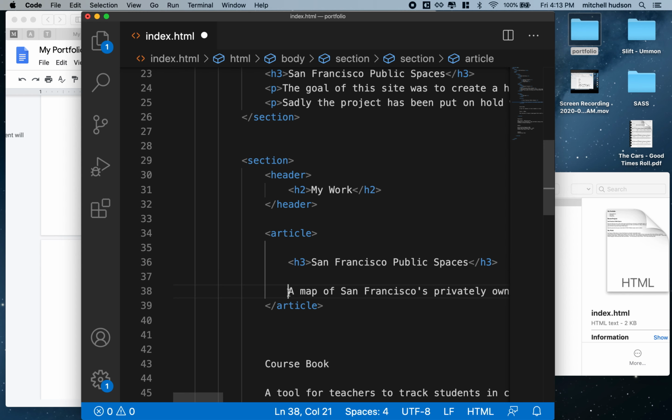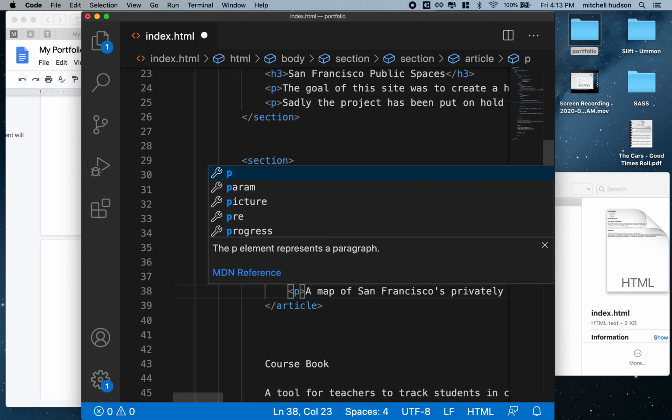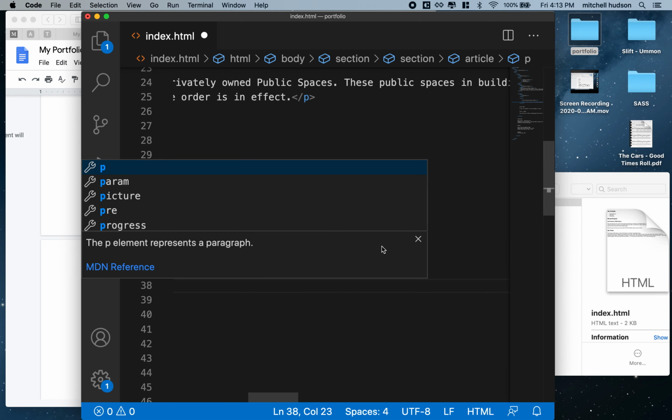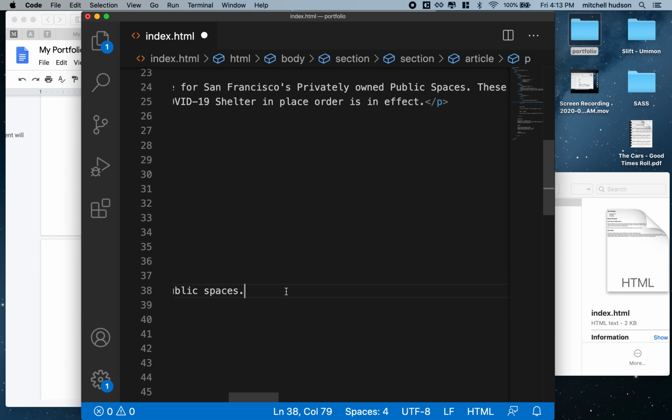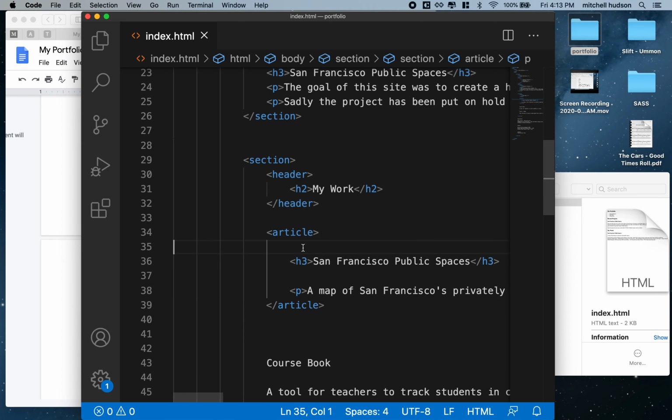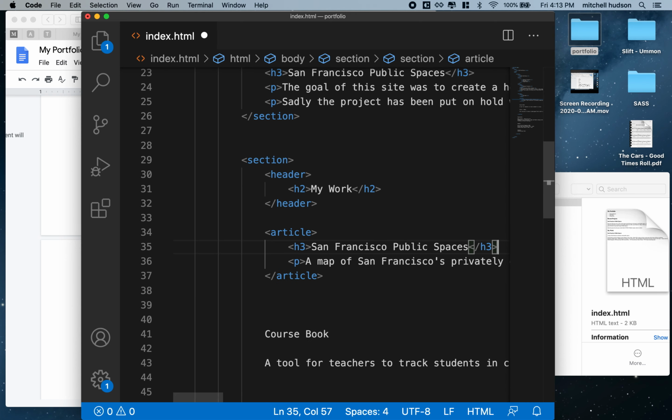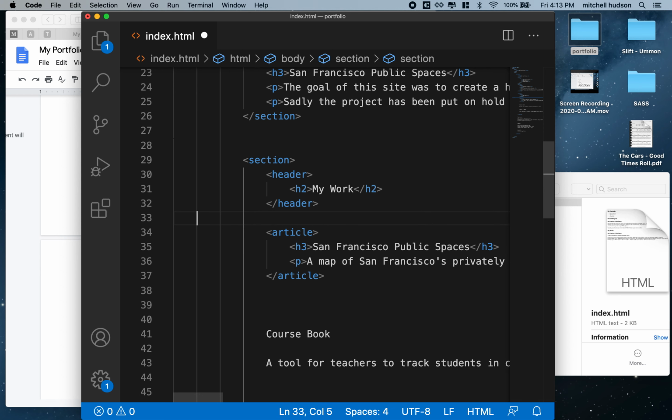So I could just simplify this, and then put a paragraph here, and a paragraph at the end here, and there we go, right? So that's one article there.